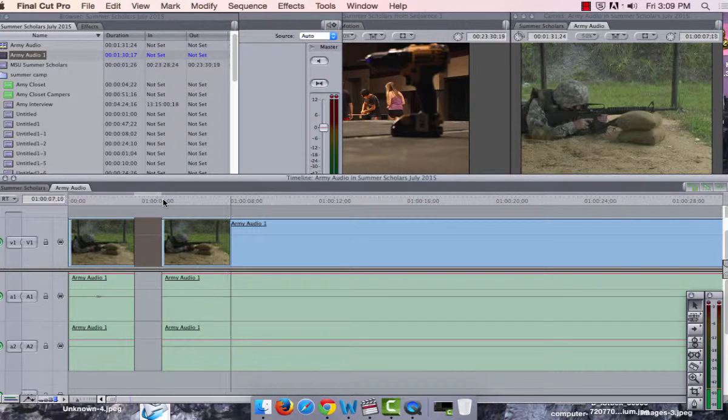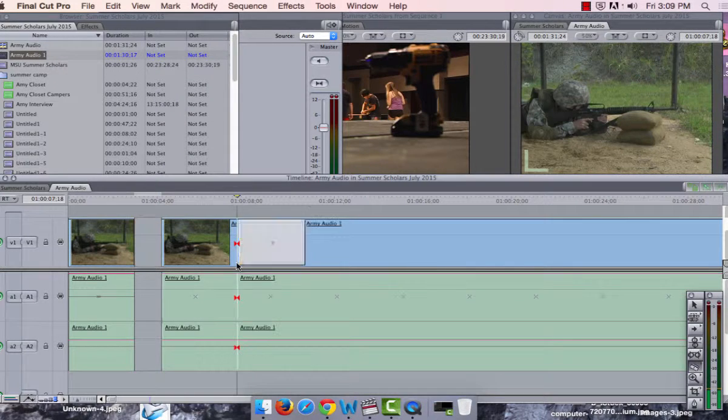Camera doesn't move. I see a bullet. I saw the bullet come out, so I'm going to press B for blade, and I'm going to hit it right there, and it cuts my audio and my video. I'm going to hit spacebar.